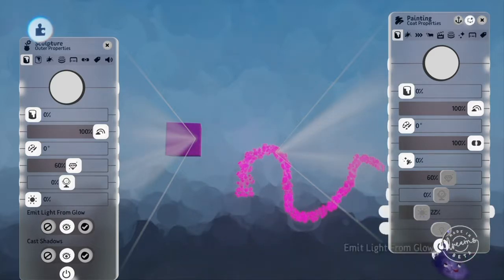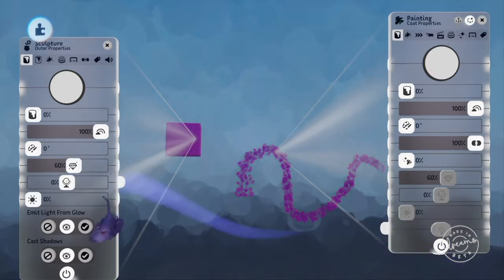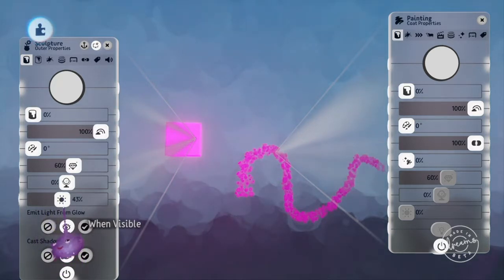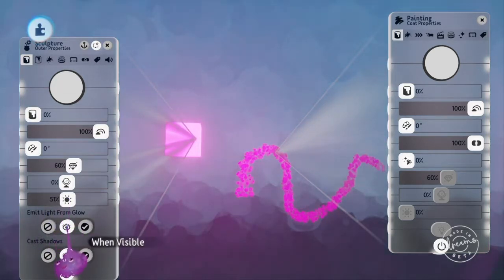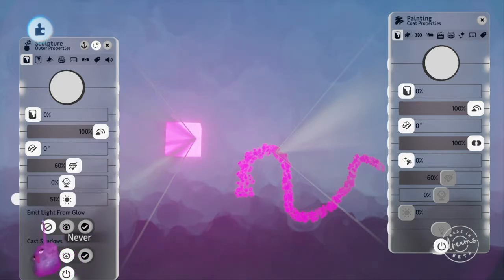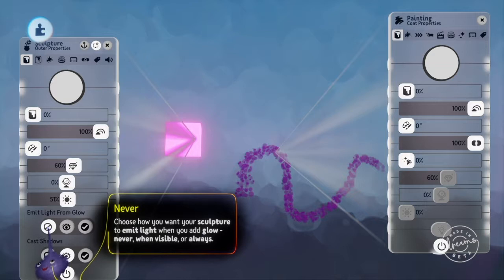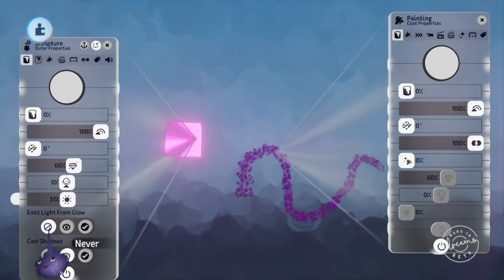So that's glowing without emitting light, and if we turn that on, well, it might not be working where it's grayed out. Let's try it over here on the sculpture. It is emitting light when visible. You can say never. To be honest, I'm not seeing a change right here. It takes a second to catch up. Okay, now the cube is glowing, but it's not really projecting light. It doesn't illuminate anything else, which happens to be the painting. So it's glowing, but it's not actually lighting anything else. That's very handy.